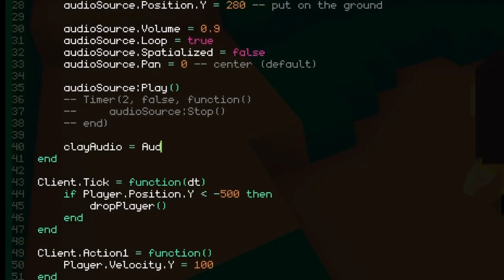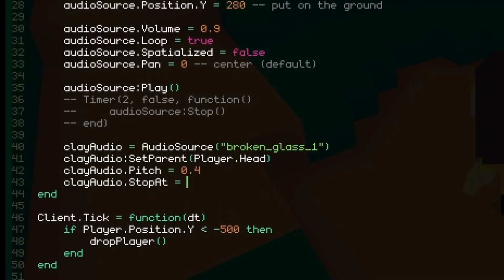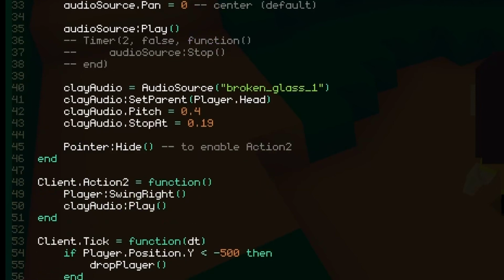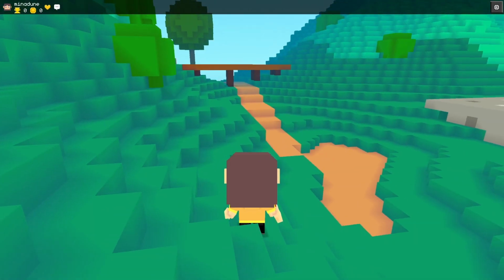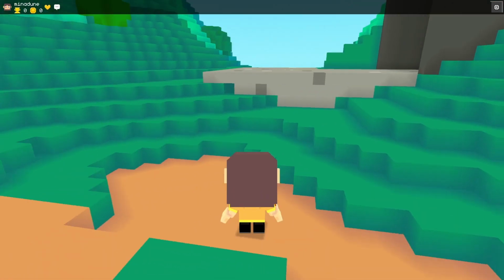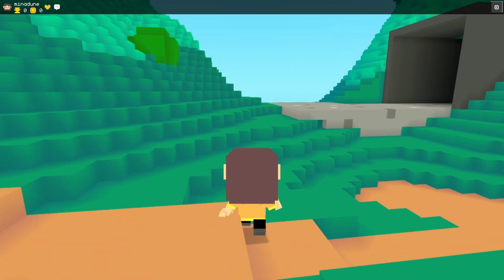Now if we put it in our Cubzh game by creating another audio source and re-injecting those parameters, then let's say we play it when we use the action 2, then when we republish and replay our game, we see that as soon as we left click with our mouse, we hear our brand new broken clay sound. So we've just created our very own audio clip using a built-in sound and transforming it.